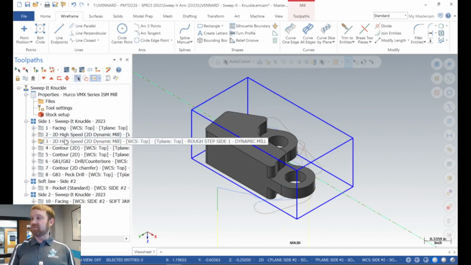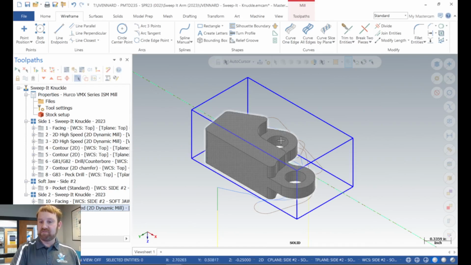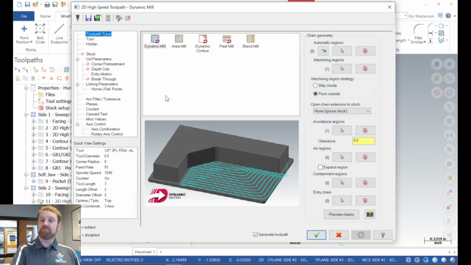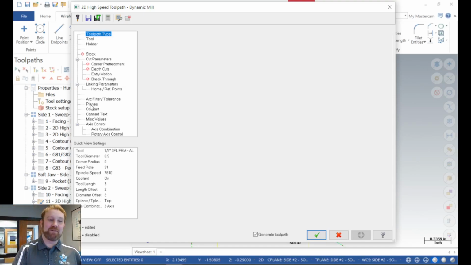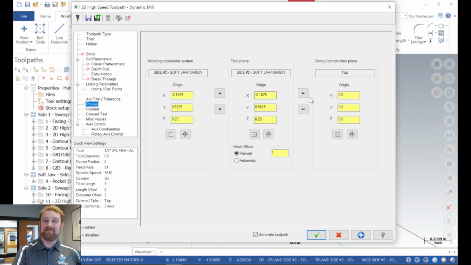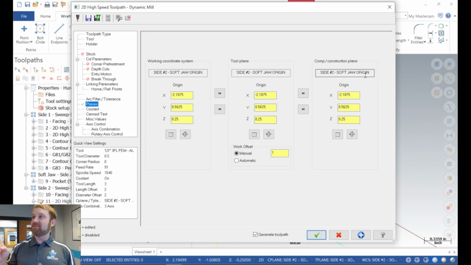Do we need this toolpath to rough the step on this side? Yes, we do. So toolpath 3 is the next one we're going to copy, because I need to rough the step on this side. We're going to go into parameters. What's the first thing I'm going to change? We're going to change the planes. Soft jaw, soft jaw, soft jaw, side 2. Everybody good? After the planes, the geometry.